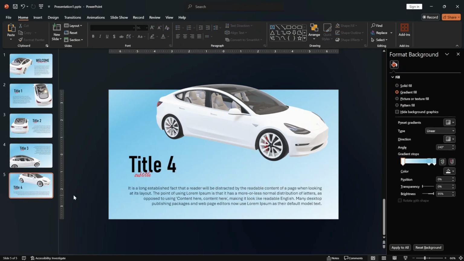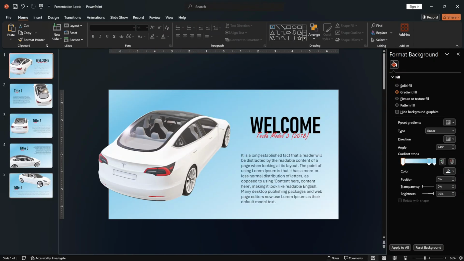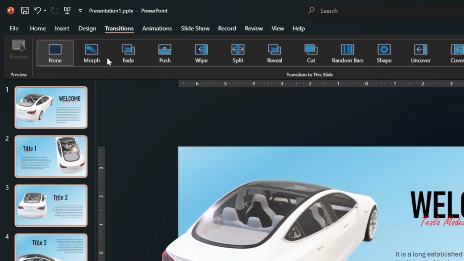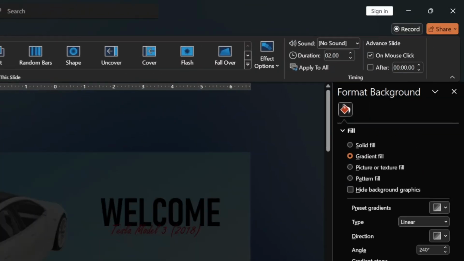Next, select all slides in your presentation and apply the morph transition. And change the duration to 1 second.